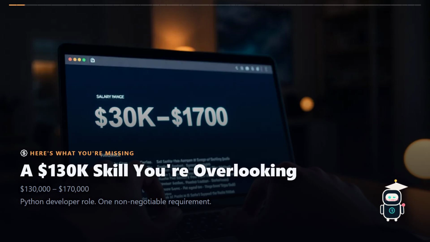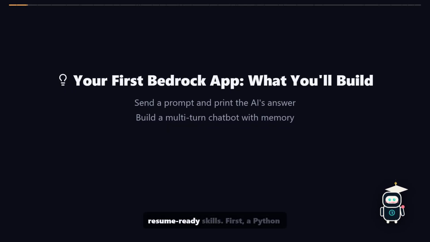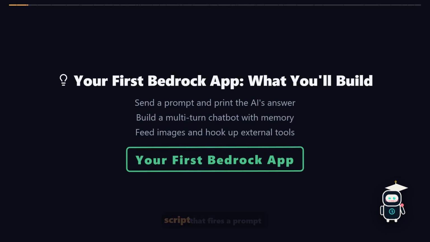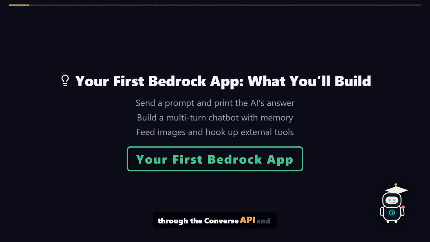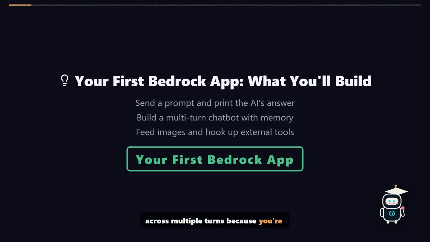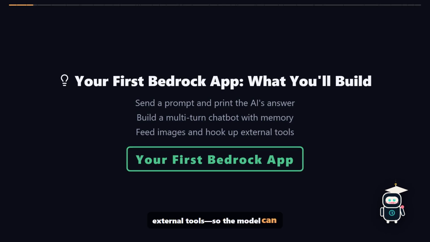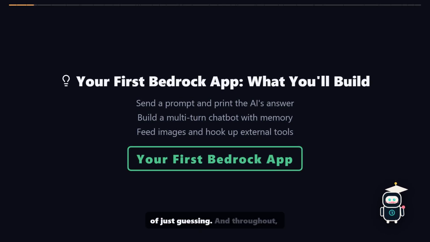By the end, you'll have a working AI application you can expand into a portfolio project and discuss in a technical interview. By the end of this video, you'll have 3 concrete resume-ready skills. First, a Python script that fires a prompt through the Converse API and prints the AI's answer. Second, a chatbot that stays coherent across multiple turns because you're managing conversation history like a pro. Third, the ability to feed images and hook up external tools, so the model can actually do something useful instead of just guessing. And throughout, you'll learn how to set up the right permissions.